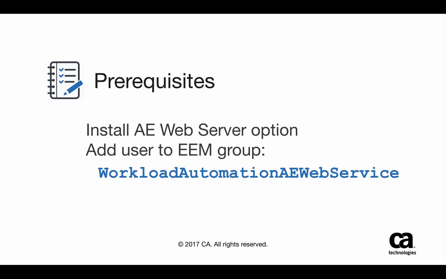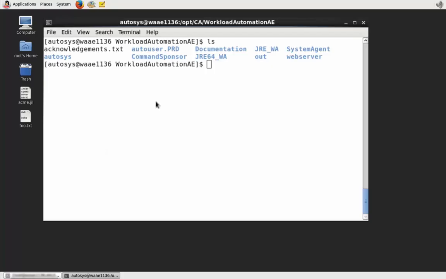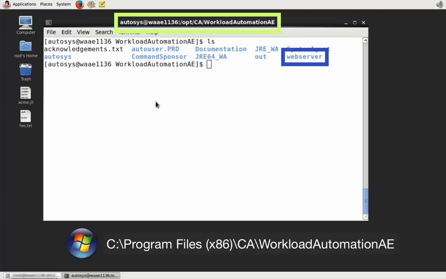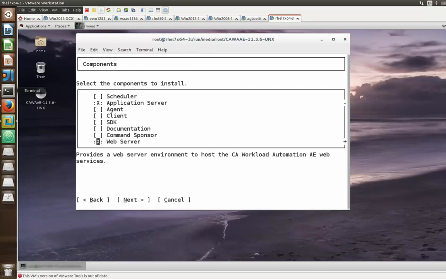First, of course, we must have the AE Web Server option installed. You can check if you have the web server installed by looking for the web server directory under opt CA Workload Automation AE as shown here. On Windows, the path to check would be C program files x86/CA/workload automation AE. If you are installing, select the custom option and you will find the web server option at the end of the list of components as seen here.